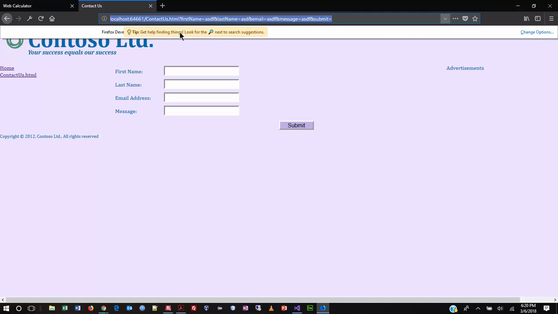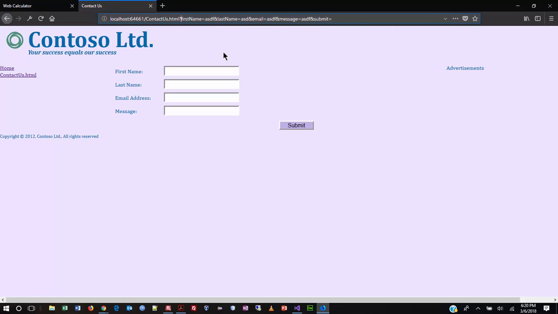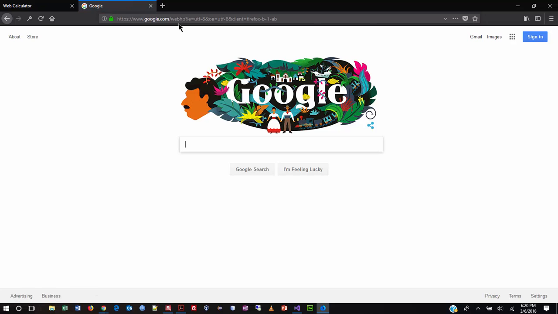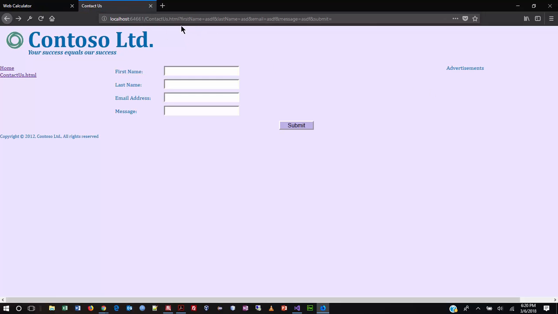So if you look at it really carefully, the first indicator here is the fact that you have a question mark right there where I'm highlighting right now. So prior to that question mark is the page that you were on where you hit the submit button. The question mark and the things that follow are in the format of a key value pair with the key being the name of the input and then the value that you typed in. And each one of those key value pairs is separated with an ampersand.